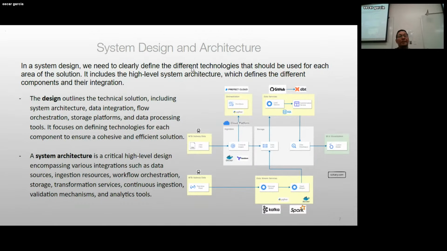System design and architecture. So at this point, everything that you see on that GitHub project is built the way you see it here. This is a high-level system architecture diagram that tells you exactly how we build this, and everything that you see here is on that GitHub repo, right? In system design, it tells us how we're going to define the different technologies that we're going to use for each area of the solution, right? That includes a high-level system architecture, right? So this is very important.